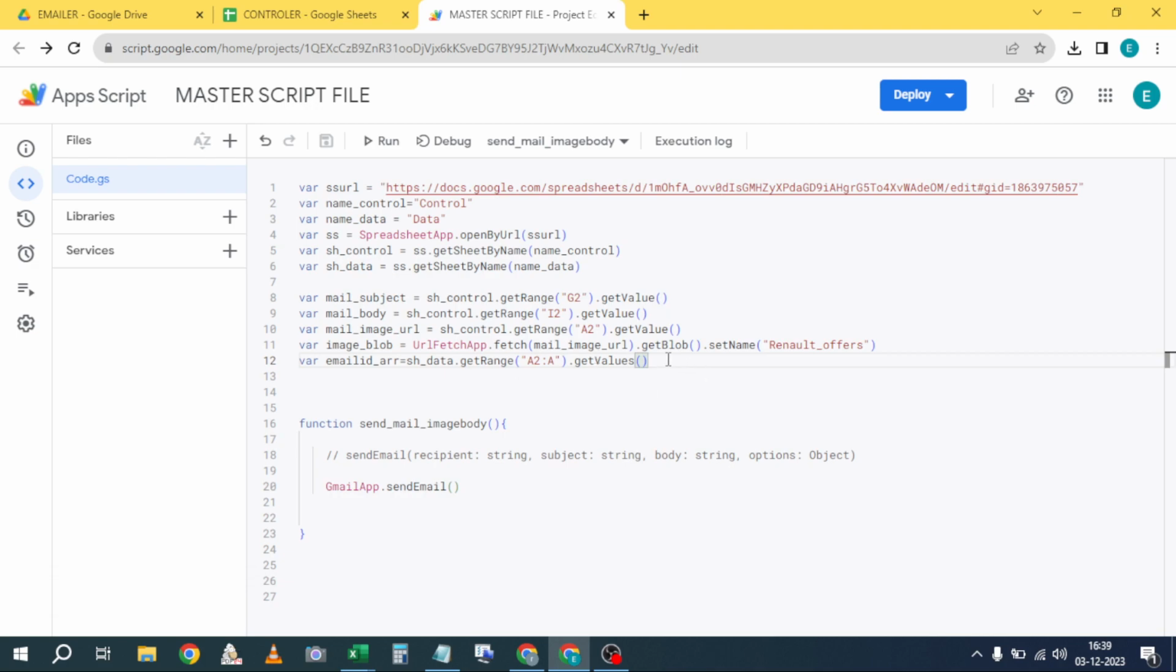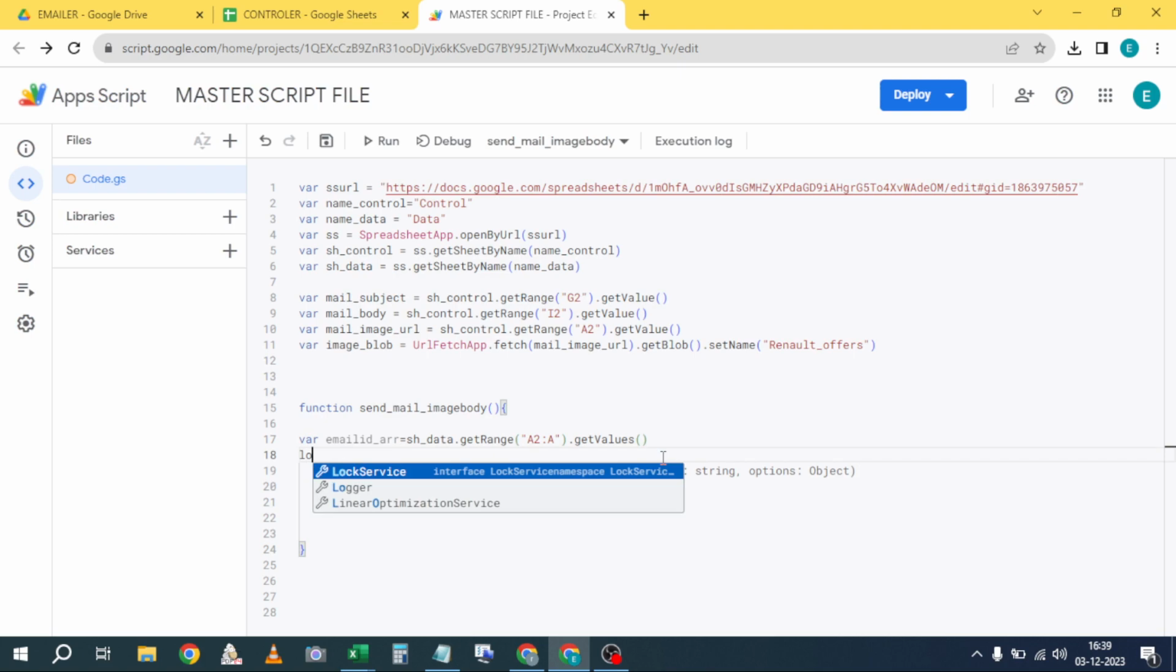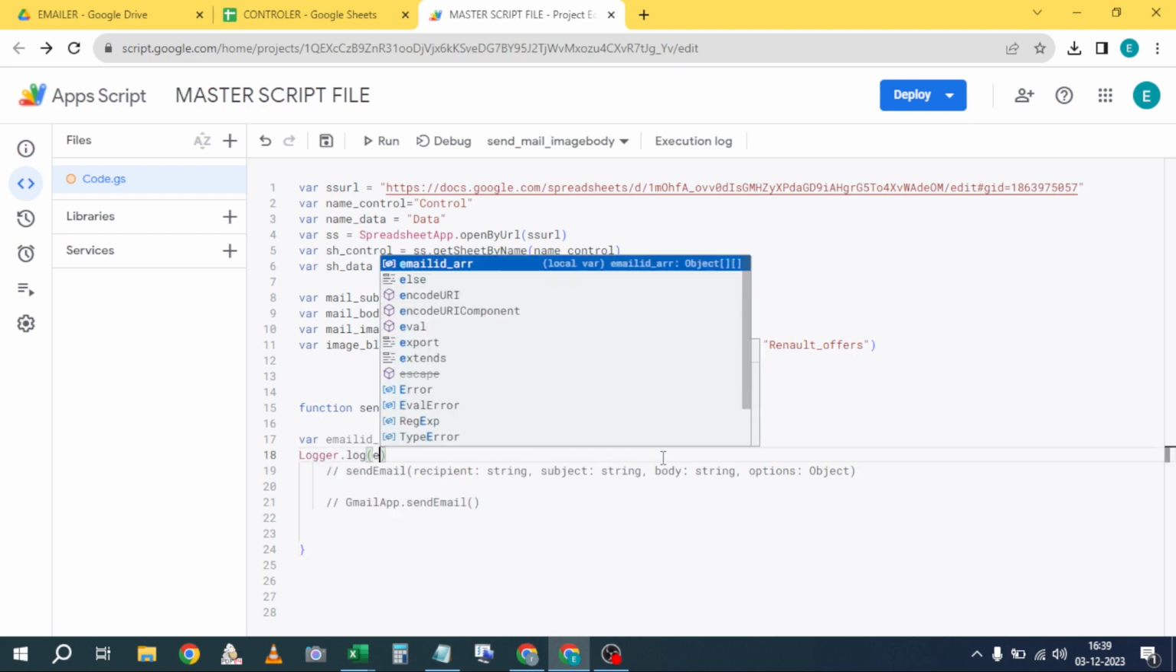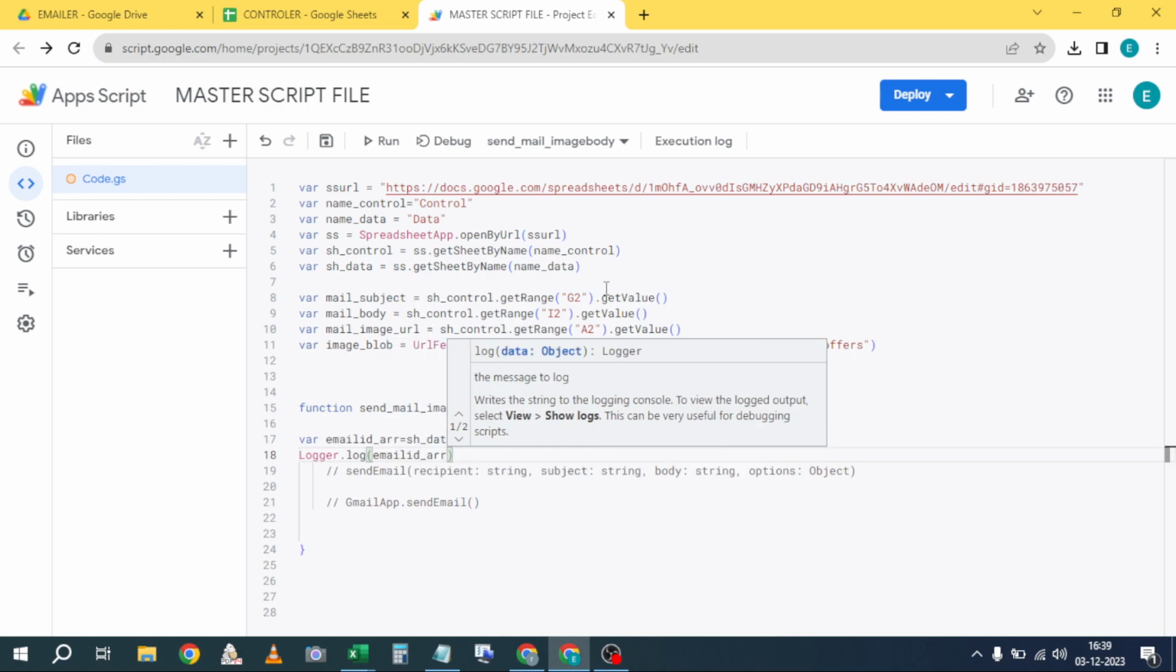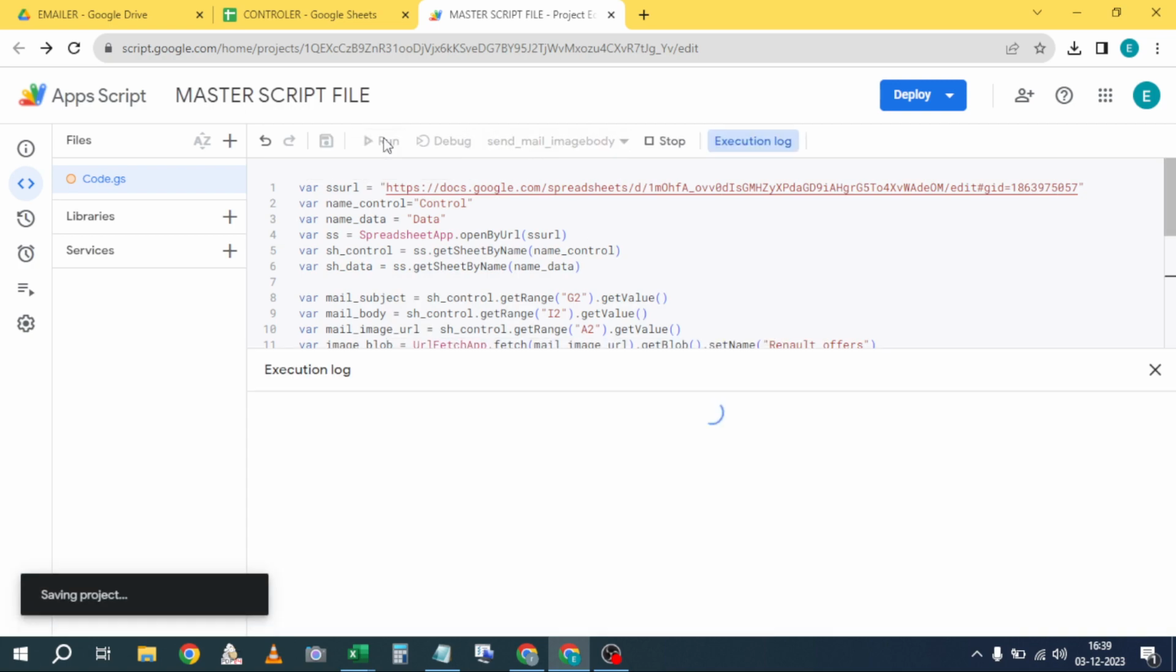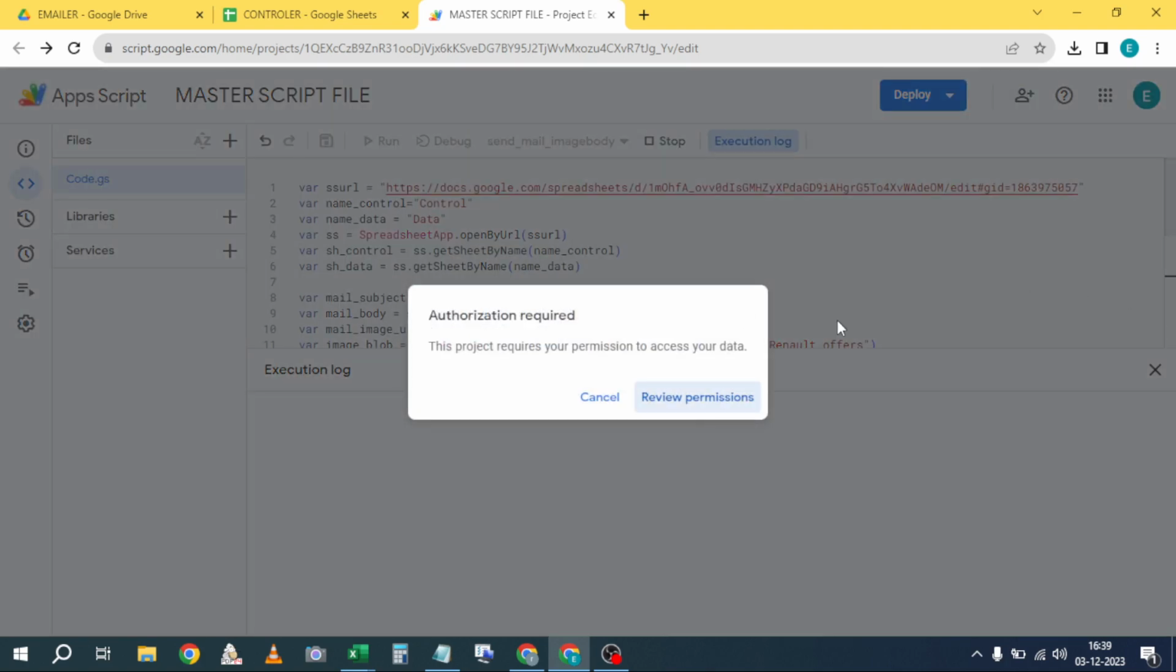Just press Alt and arrow down. Okay, so this one. Just run this function and you will check the Logger.log of this email array. Just click on this run button and we'll get all the array.